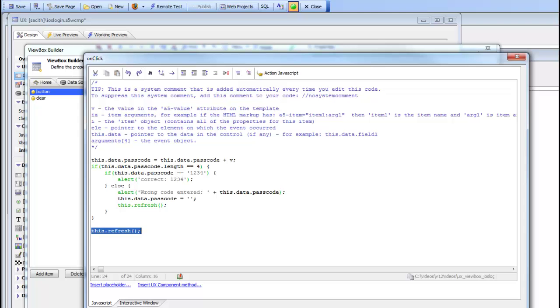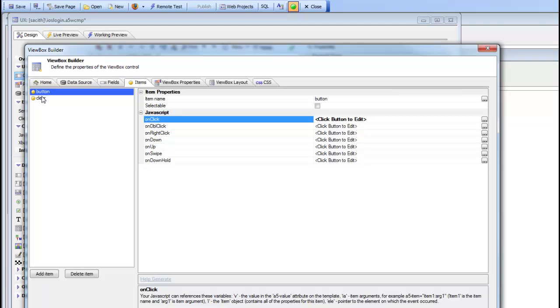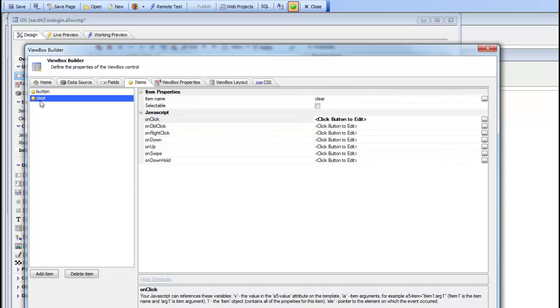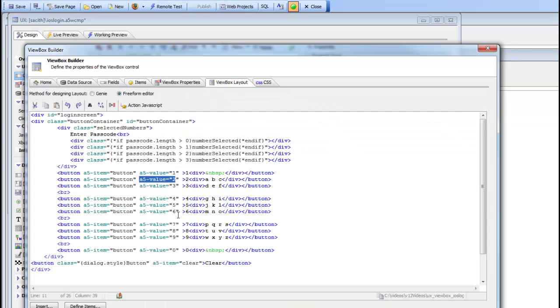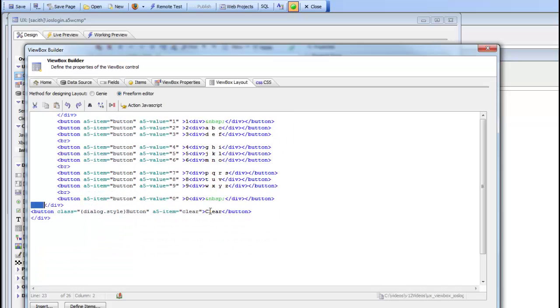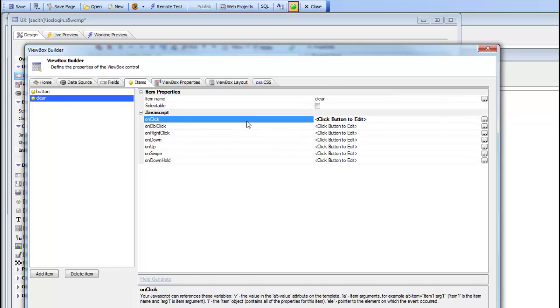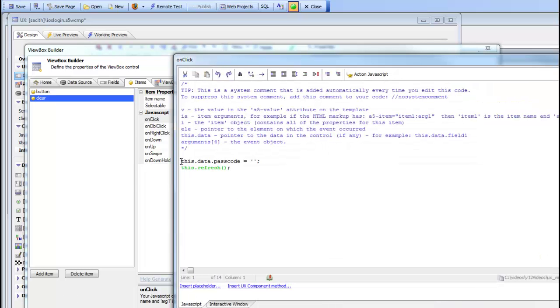So this explains how the viewbox value is set by this item event over here. And then if we click on the clear button, so you can see in the layout here we have a button called clear over there, and the item that this button uses is called clear, and the code on the clear event here just sets the data.passcode to be a null string and then refreshes the viewbox.